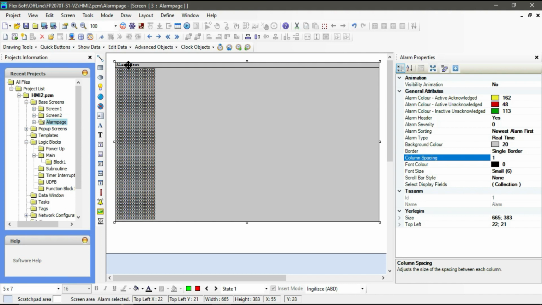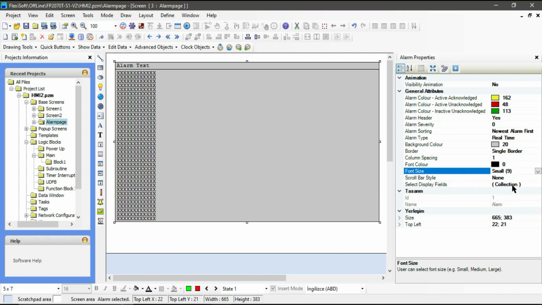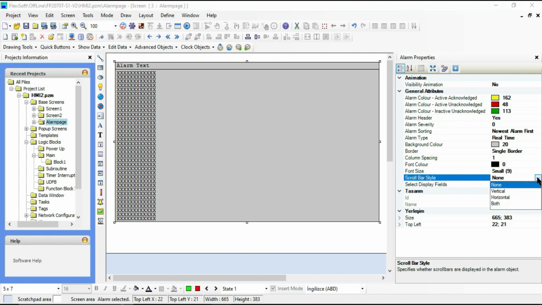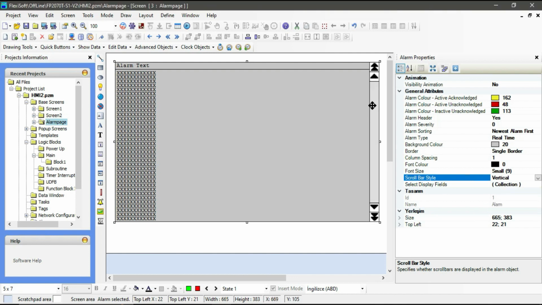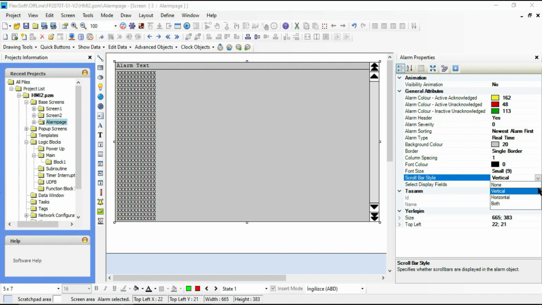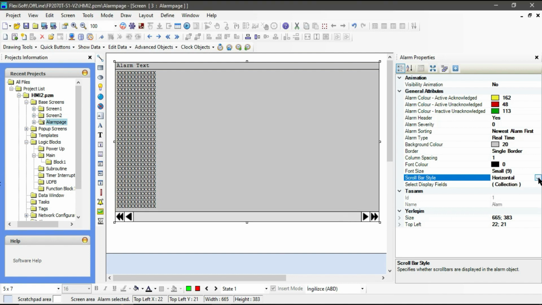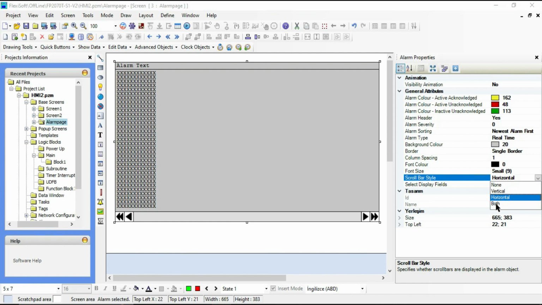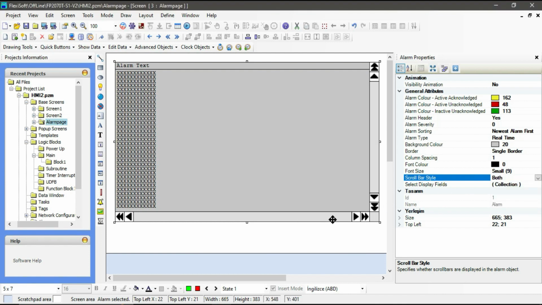Now there is only one alarm text column. Later we will add more columns and you will see it again. For now I will leave it as one. Change font color and font size, whatever you want. When we come to scroll bar style, it is useful when there are too many alarms, and if you want to see the first and the last alarm, you can use the vertical bars. If you select the horizontal, you can scroll it horizontally. If you select both, you will see both horizontal and vertical bars.